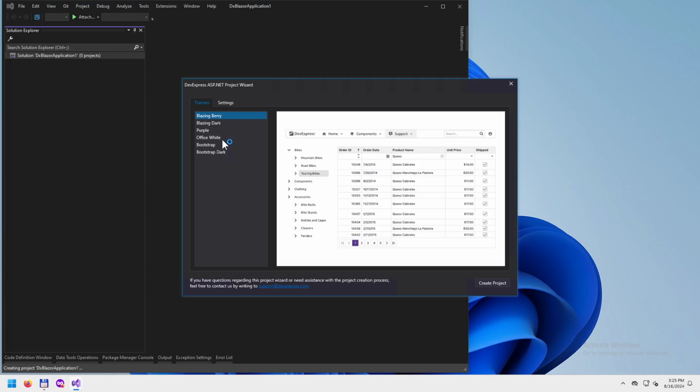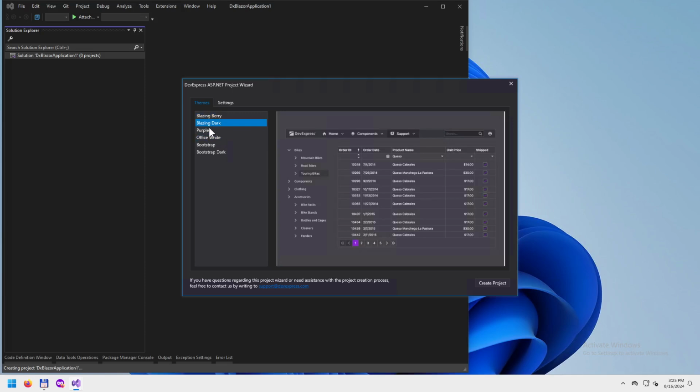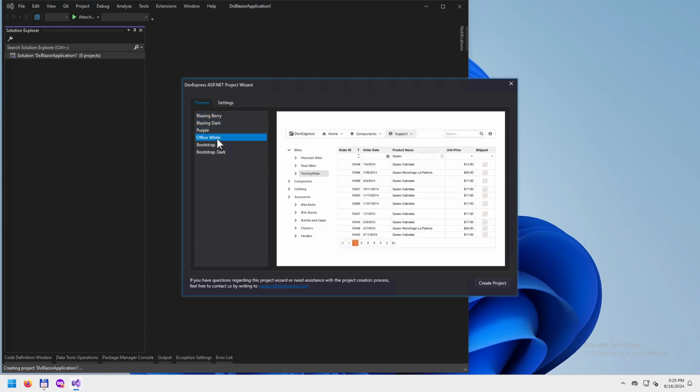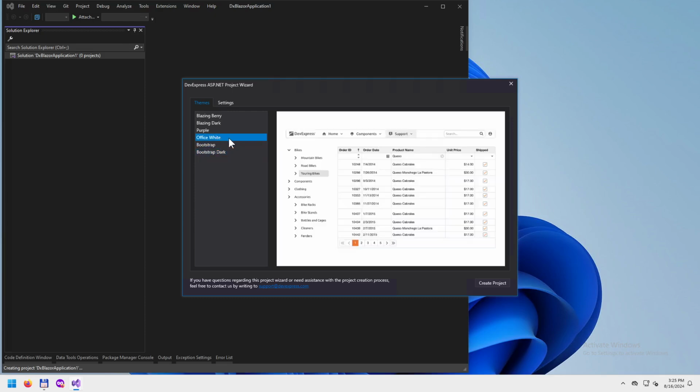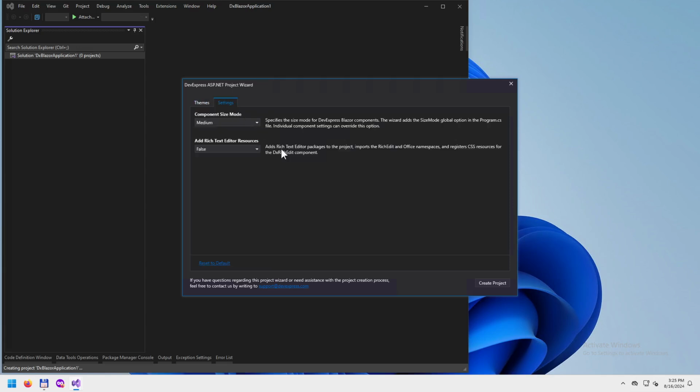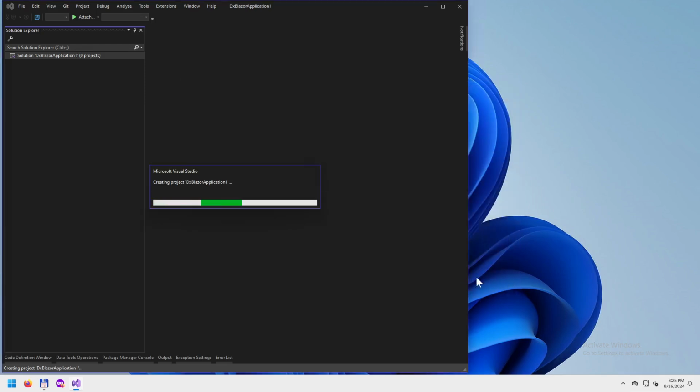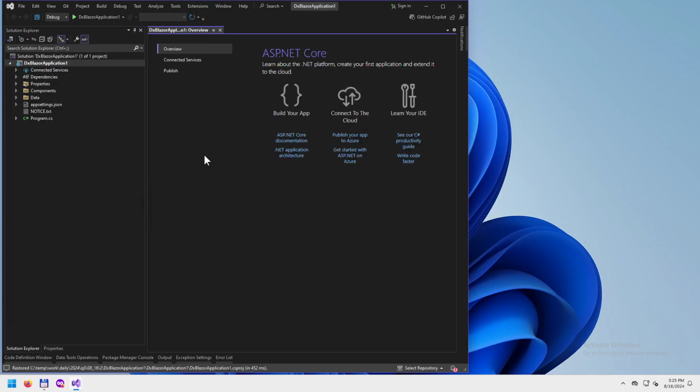We need to choose between the possible themes. There's 4 built-in themes: Blazing Berry, Blazing Dark, Purple, and Office White. And then you can use any of the many Bootstrap themes. Let's go with Office White. In settings, we can select the font size. I usually go with small. This time we're going to go with medium and create project. A solution was created, a project was created.